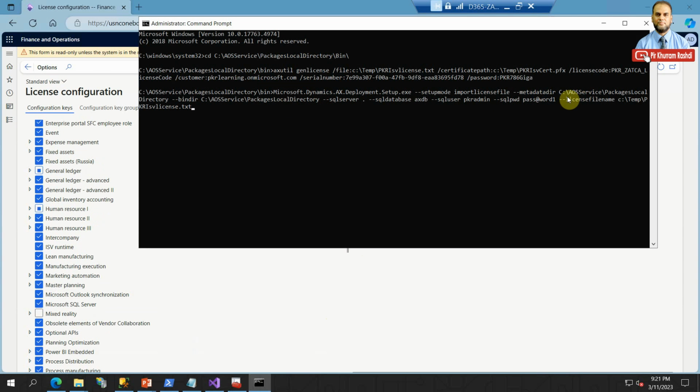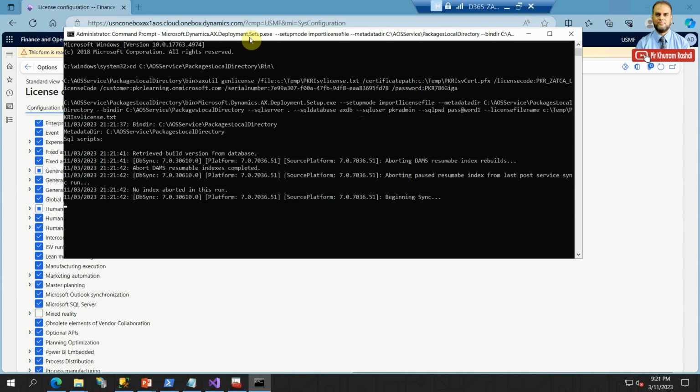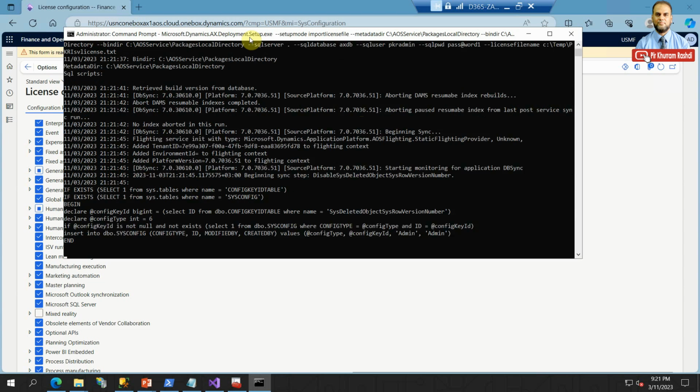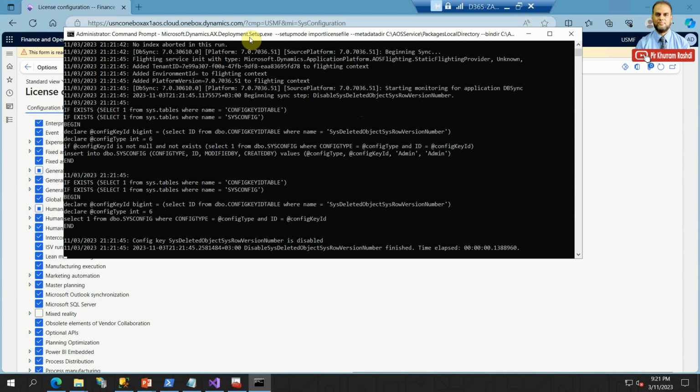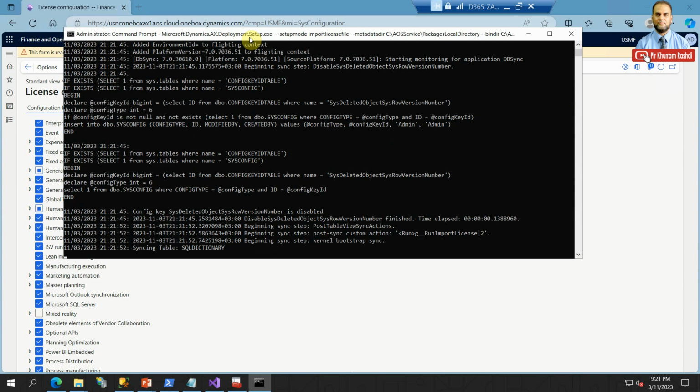You need to change maybe your path if it is not C drive. If it is any other drive, you need to change these parameters: bin directory and metadata directory, and the SQL Server user ID password I just generated, and license file. So I will just execute this one, and now it started its process automatically. It will check whether this configuration key is already there or not, and then accordingly import it.